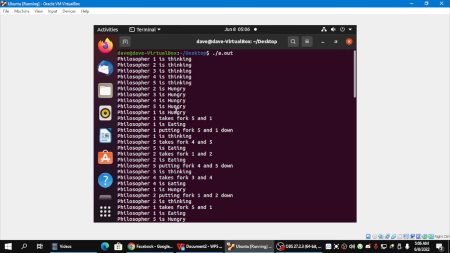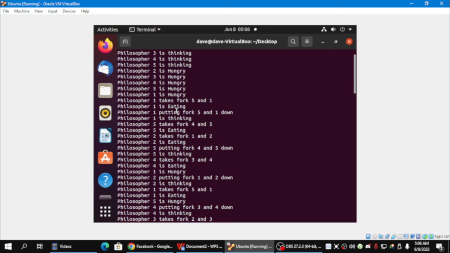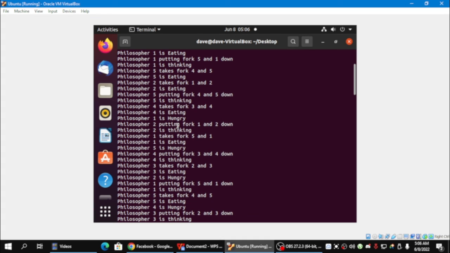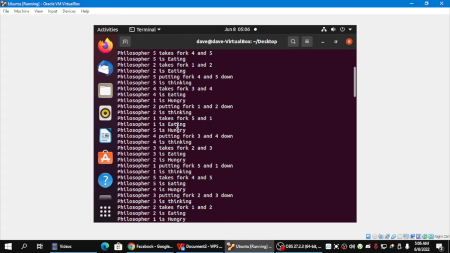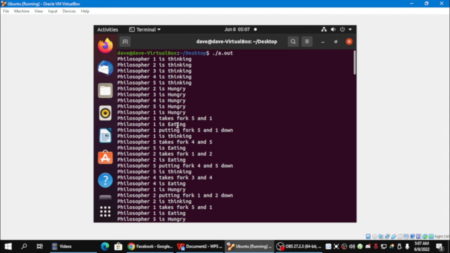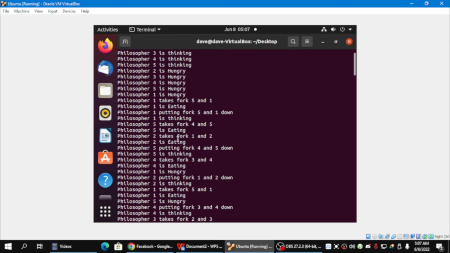After eating, philosopher 5 will put the forks down so that they will be vacant. And then philosopher 5 will think again in the meantime until he gets hungry again. The output shows that each philosopher who gets hungry needs to first check if there are available adjacent forks to use. If so, the next philosopher can proceed to think, be hungry, eat, get forks, put the forks down, and think again.